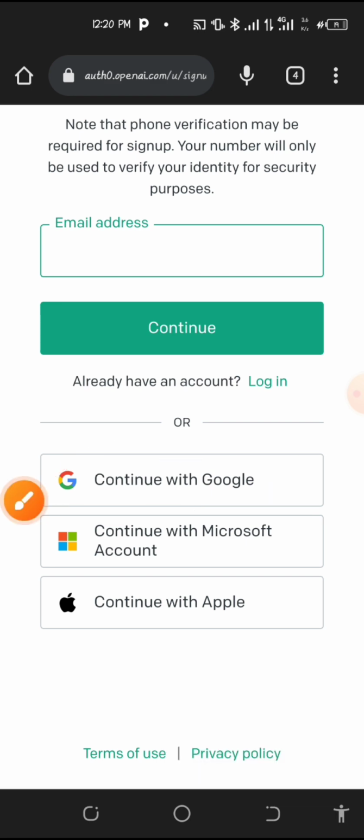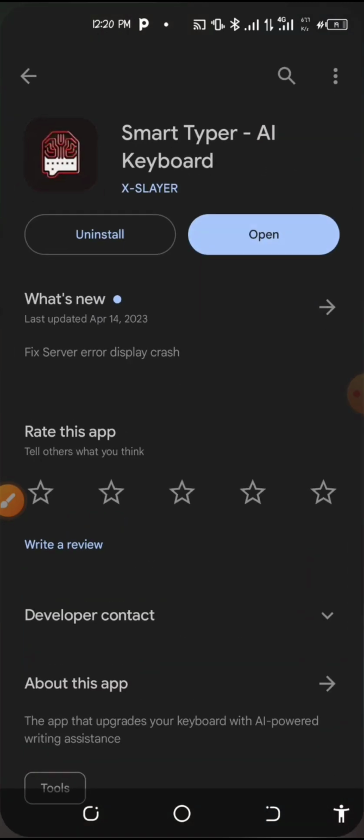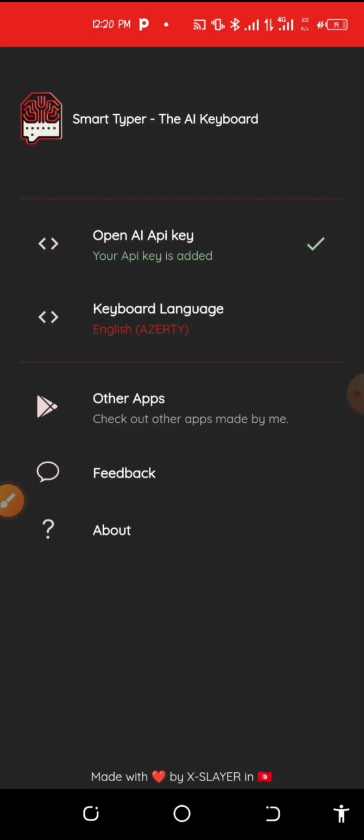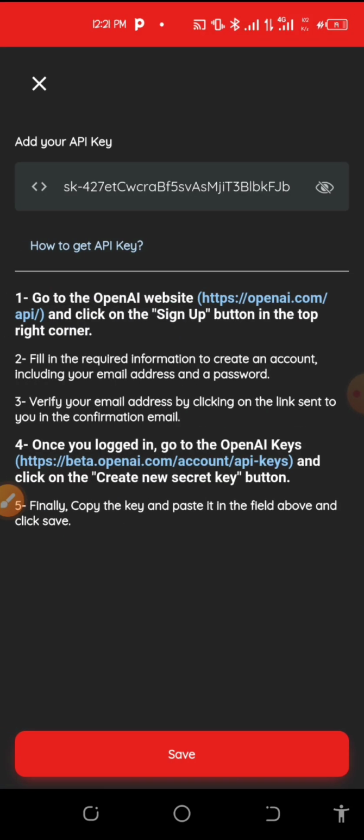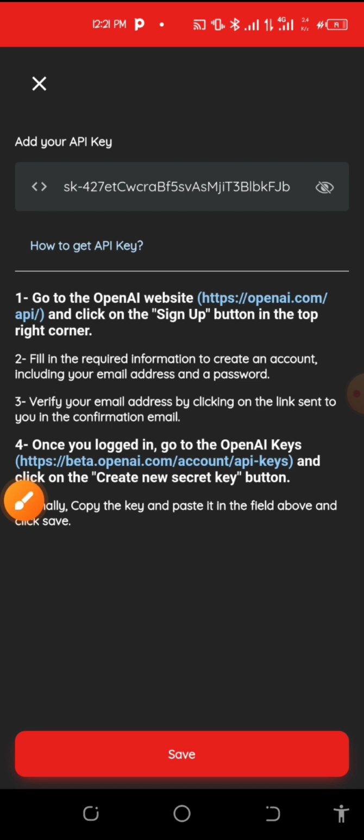Then you verify your email. After verifying your email, I won't guide you through that now because I want to run this video fast. I don't want to waste much of your time. After you open it and sign up, you come over here and fill in your information, create an account with your verified email address, and then this is where it gets crazy.